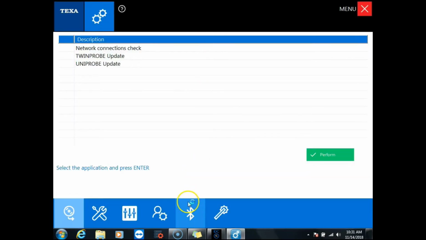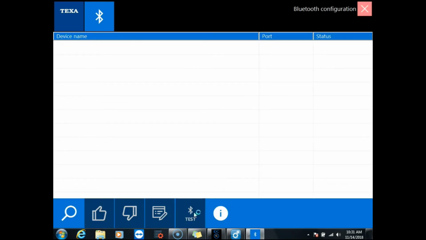Once in the settings tab, you're going to go down to the Bluetooth icon located in the bottom center of your screen. You'll notice that we don't have a device name, port, or status. Our TXT has lost communication.